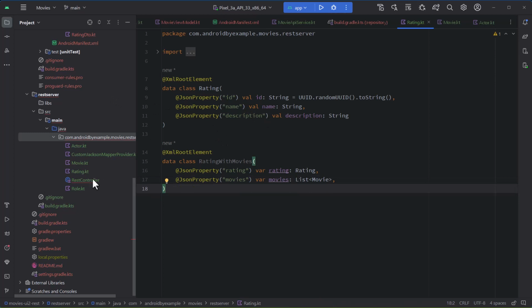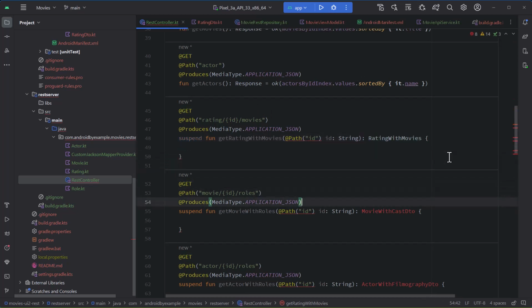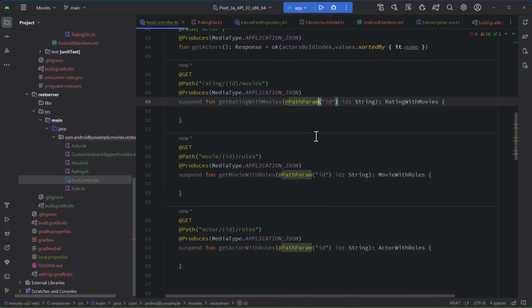So now that we've got our data set up, let's come back to our REST controller and see if we can actually fix these guys up. So rating with movies is going to be returning rating with movies. Get movie with roles is going to be movie with roles. And this will be actor with roles. Something kind of like that. And let me path param, that's what it is, not path. There we go. So now we have the kind of structure of what we need.